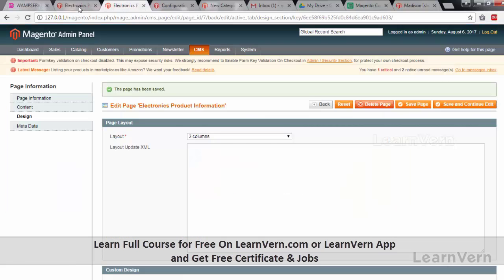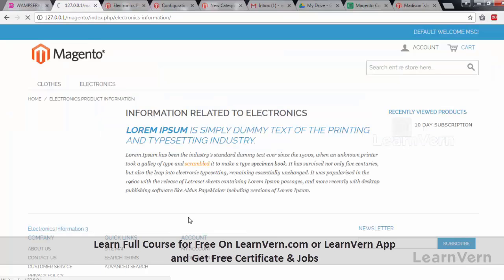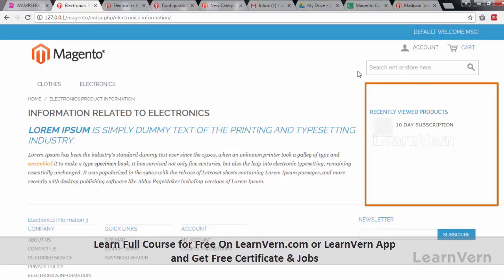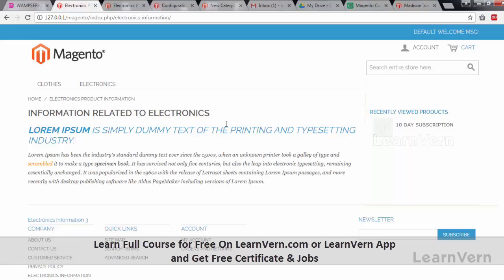Now I will again go back to the CMS page and change it to 2 column with right bar. Now refresh the page again and you can see it looks a little different. It now only has a right bar. Similarly, you can have your content with only a left bar.